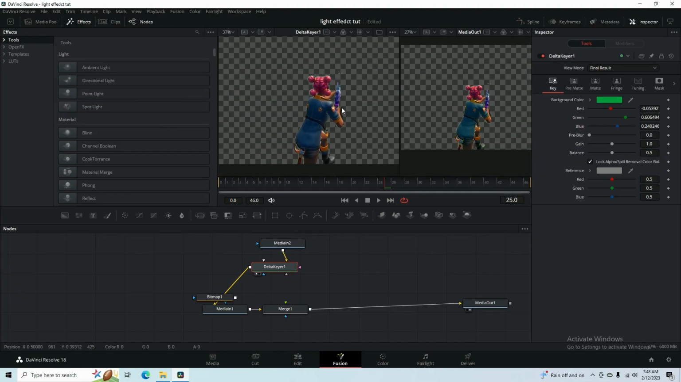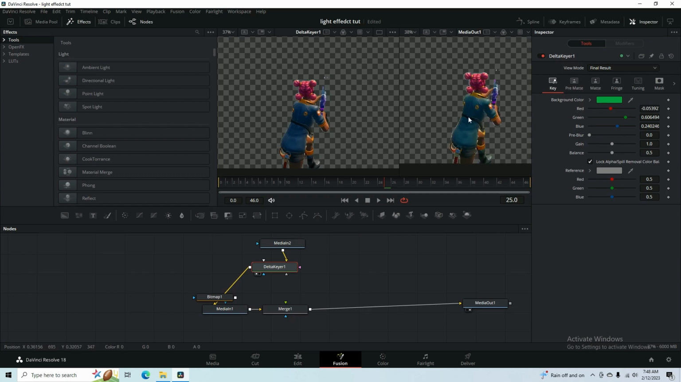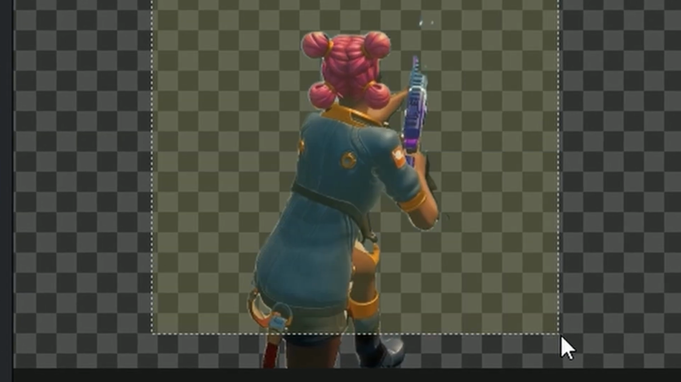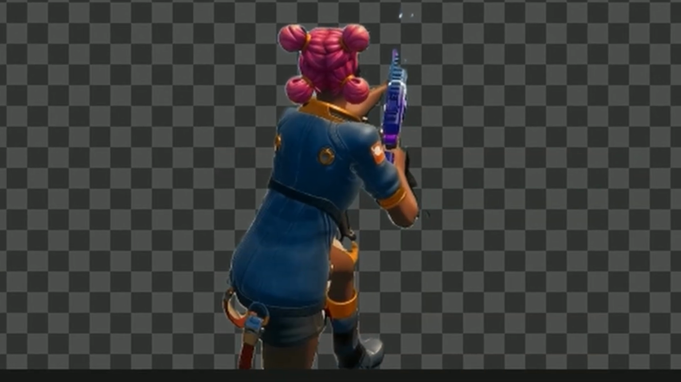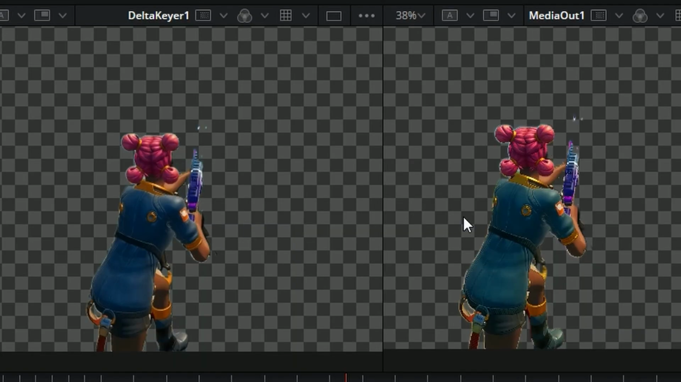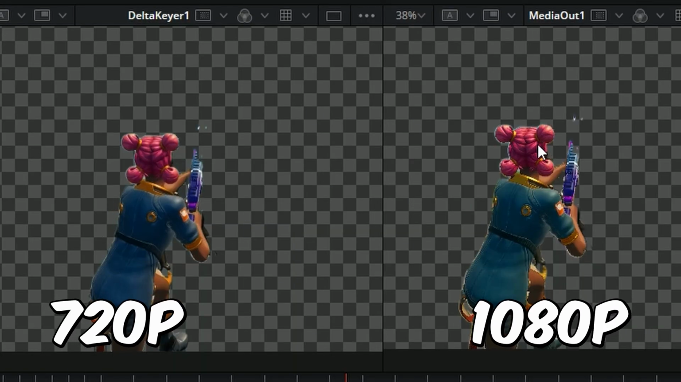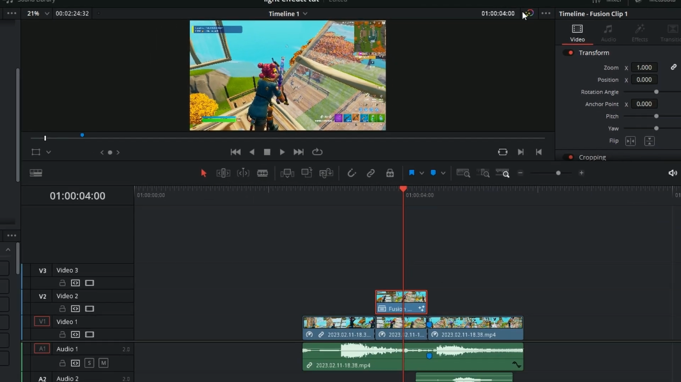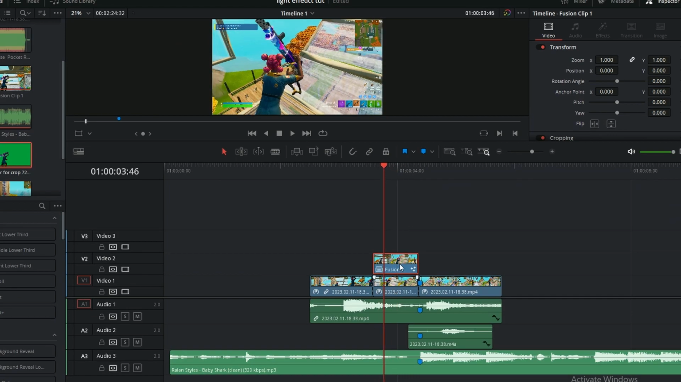So basically, yeah, you just want to follow this node tree. I don't know if I explained it properly, but basically, this is the 720p one, because Runway only lets you render at 720p. And then this is the full 1080p one. So look at the difference between 720p. Even the colors get better. Yeah, that's what you want to do.